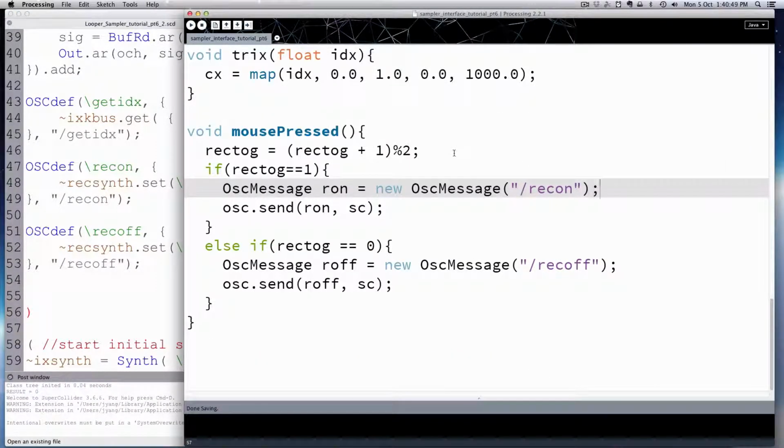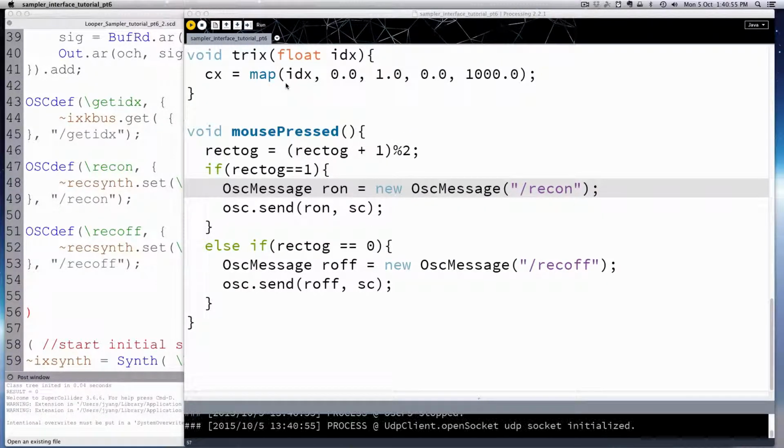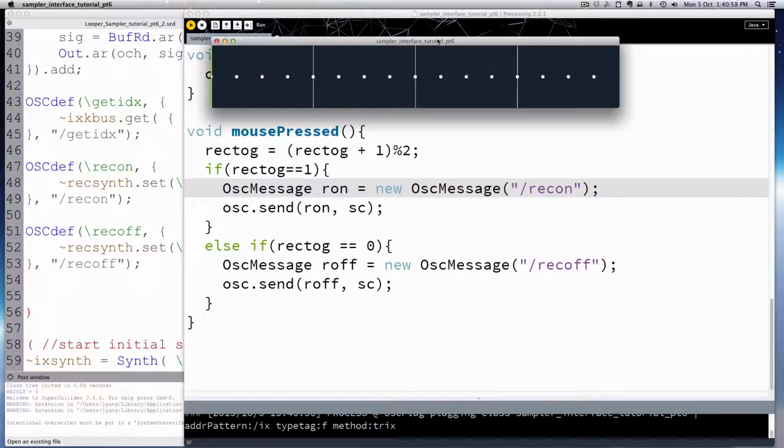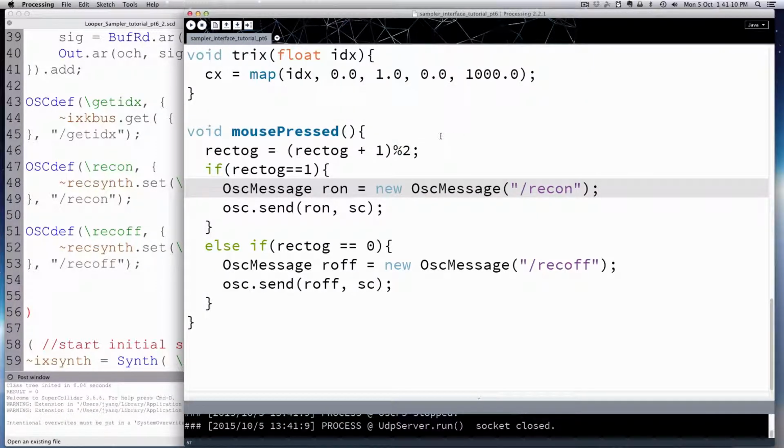Why don't we first change the record button? If I run that, we'll just remind ourselves how this looks. It looks like this, but why don't we set our record button so it only starts recording if we press on this half of the sketch, okay? And then we'll make this the play and pause side, okay? So we can do that fairly simply.